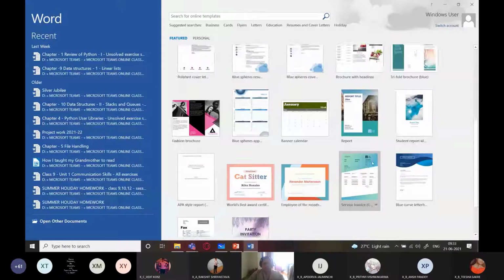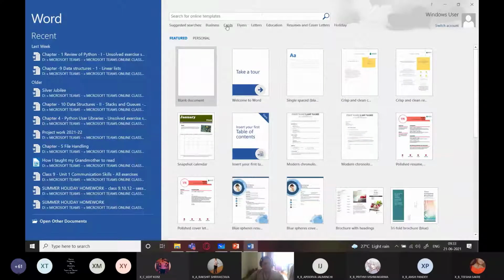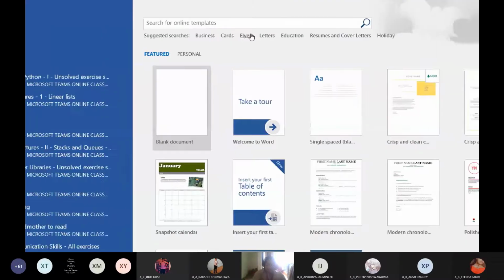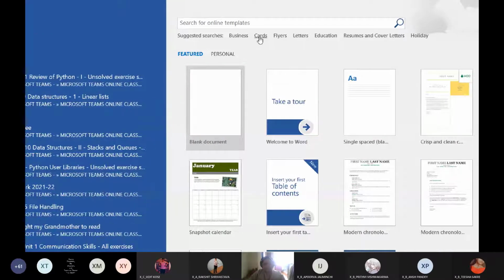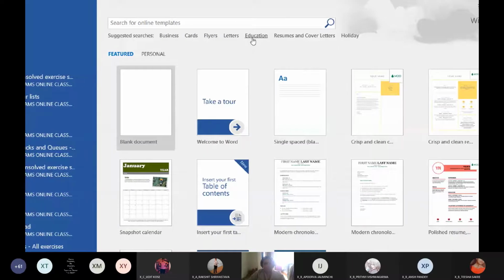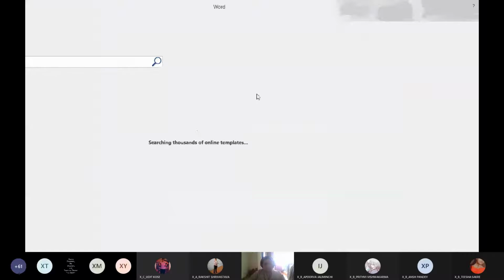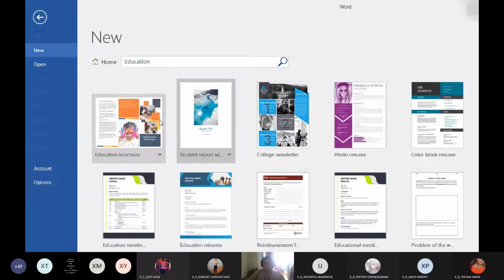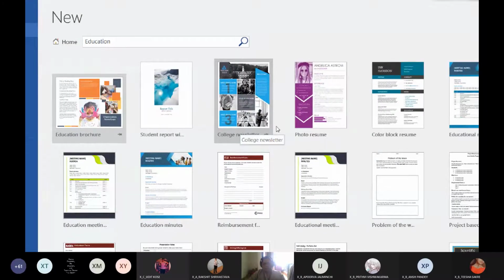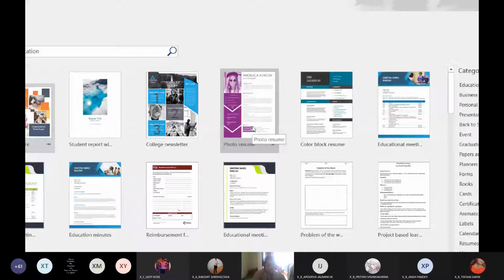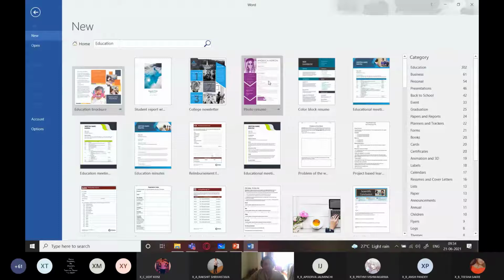all templates over here. See, so many different templates are there, and not only that, you can also categorize them. Like search for, and if you are looking for any business card or business related template, you can click on business. You're looking for any template based on education, you can click on this education. So I'm clicking on education and it searches for templates. See, education brochure, student report with photo, college newsletter, photo resume. So I'm just going to click on any one of these and we'll see how it looks. I'm going to click on this photo resume and you can see complete information.